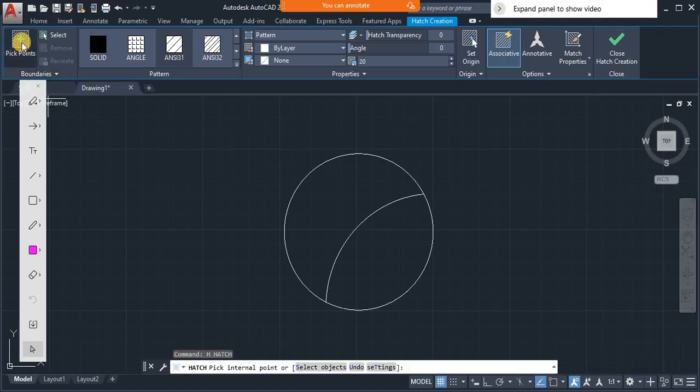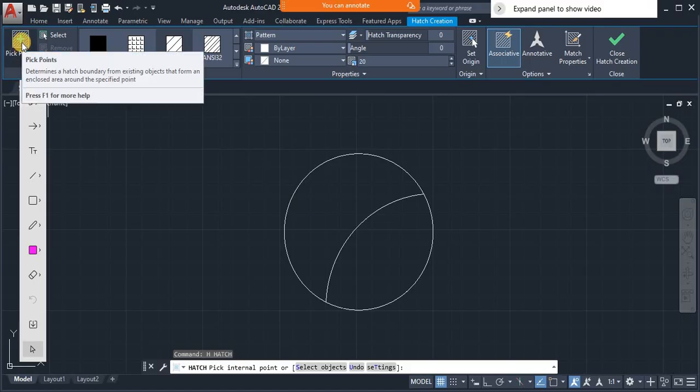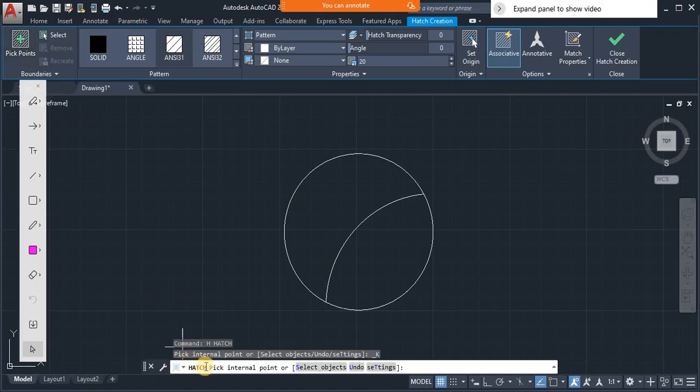So the very first tool here is Pick Points. You just click over here and now the computer is asking to pick an internal point. So I click over here. That point on the screen where I clicked has been picked up, and the corresponding closed boundary has been selected and highlighted in blue color, and a pattern has also been drawn.